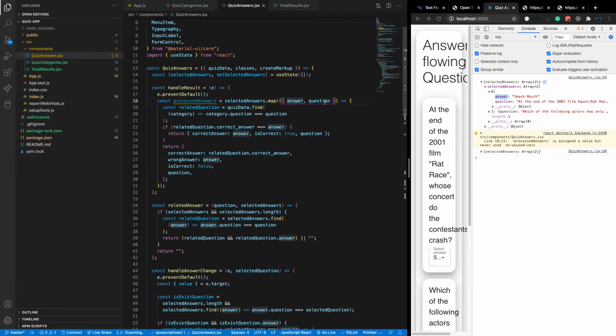Now we have answer and we have question, but we need to check whether this answer is correct or wrong. How can we do that? By comparing with the original data we got from the API. And on this API we already have the correct answer. So we filter, or try to find, a question equal to this question in the original data. After getting that question, we call it related question. And here we make this condition.